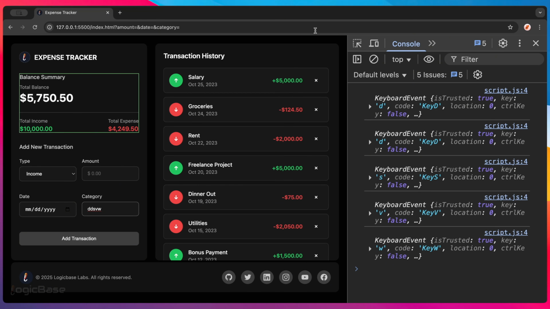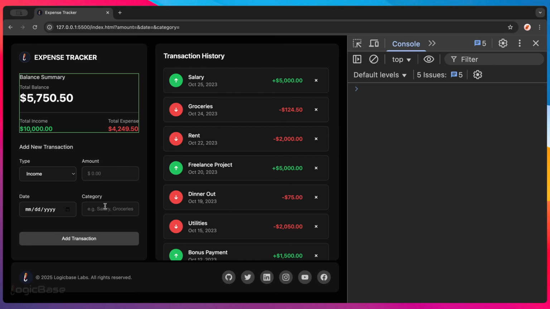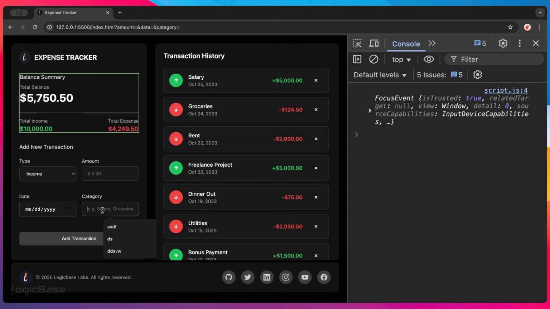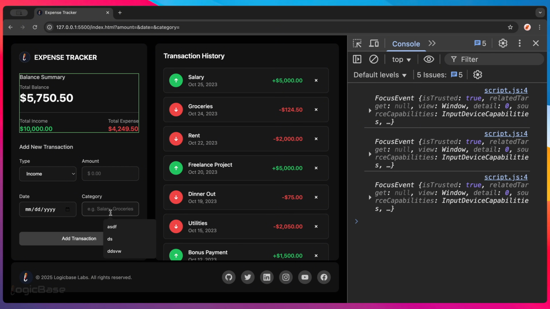Next, we have another important event, focus. This time, put focus as the event inside add event listener. Now, whenever you click on the input field or place the cursor there, the event will fire immediately. Often, we need to detect cases where someone was typing in an input field, then clicked away outside and later came back again. For example, maybe we want to clear the previously entered text whenever they return. That's something we can easily manage using the focus event.